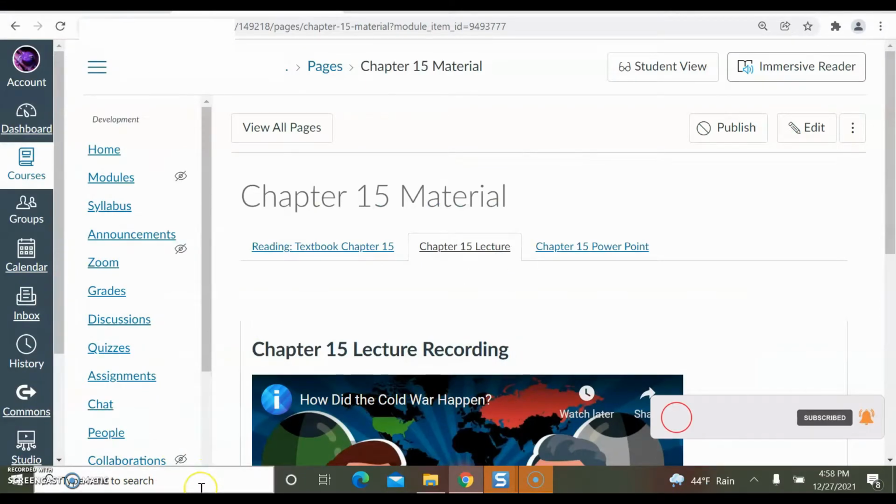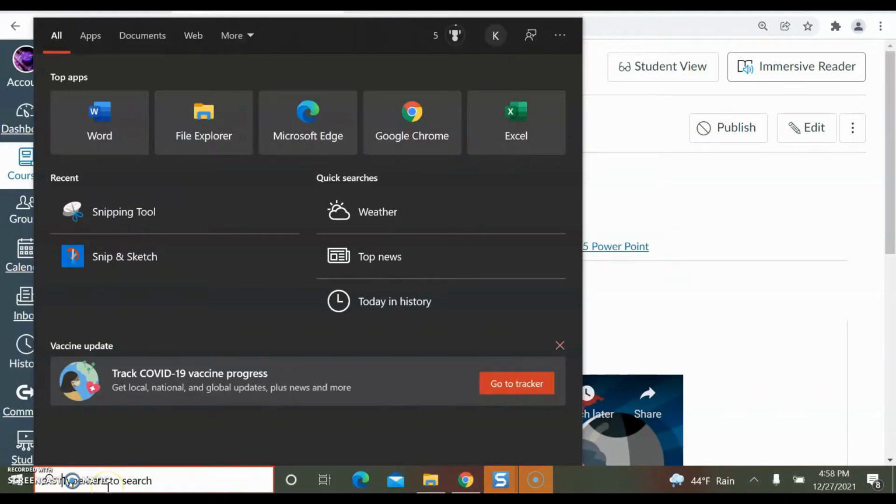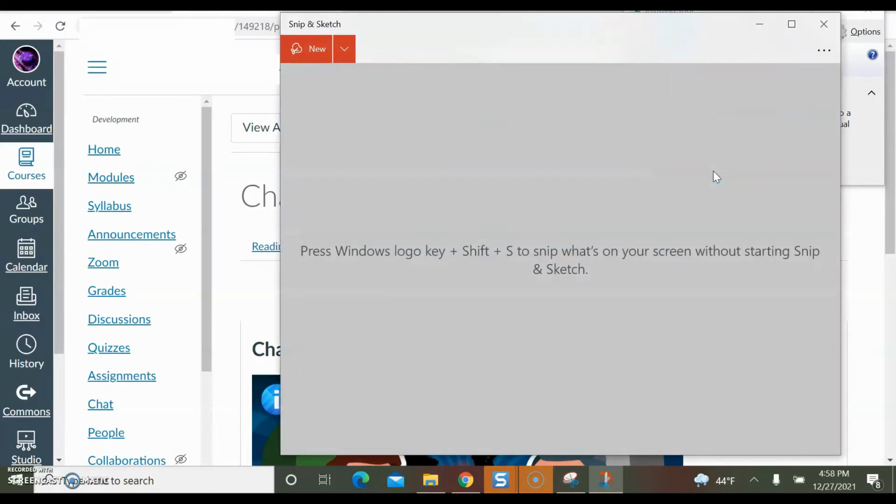And you can also use the Snip and Sketch feature. You can type Snip and Sketch here. You can click Snip and Sketch, or you can click Snipping Tool, and it says Try Snip and Sketch. You can click that. And the Snip and Sketch feature allows you to annotate directly on the image.